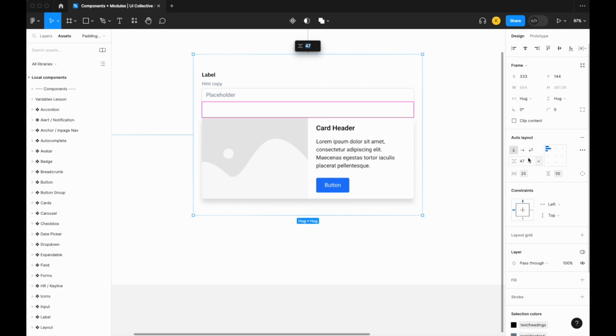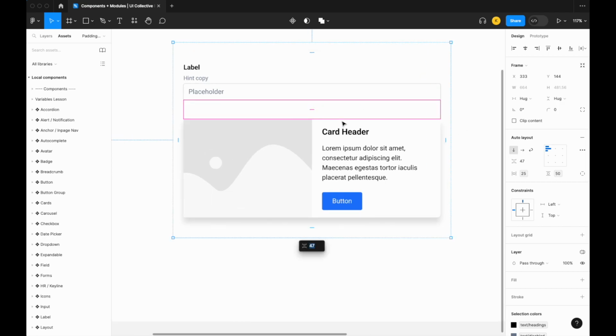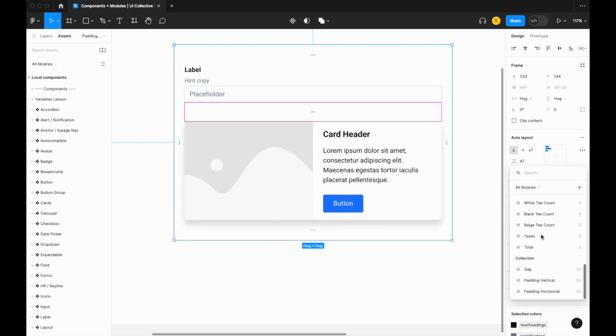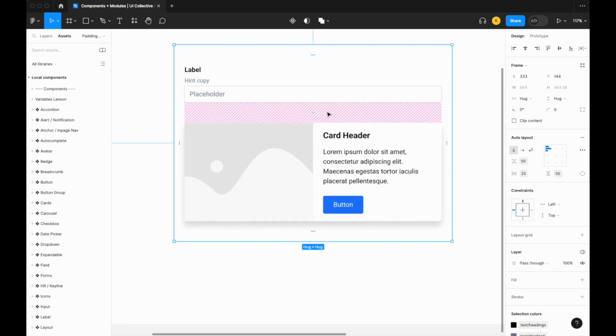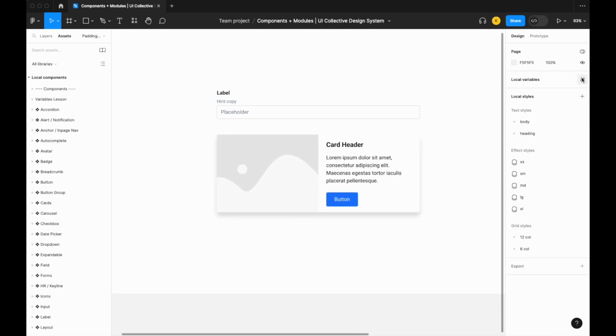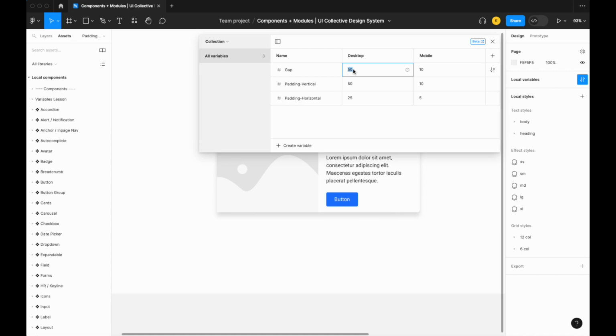One thing I can also do is adjust the gap. The gap is just the space between elements, whereas the padding is the space around those elements as a whole. So I'm going to apply the variable gap, and that's going to set that to 50. And actually, that looks a little funky. Sorry, I'm getting picky now. Let's reduce this to 20.